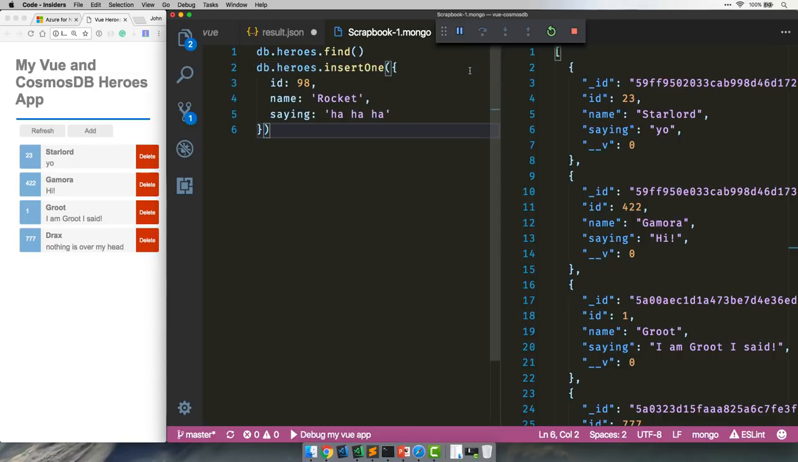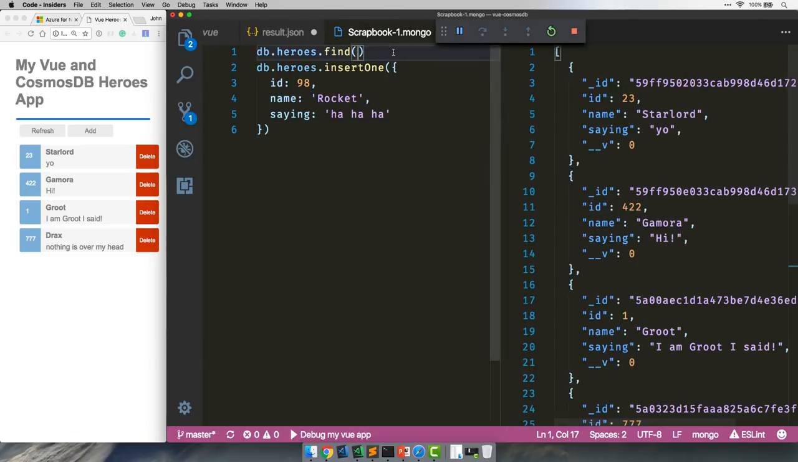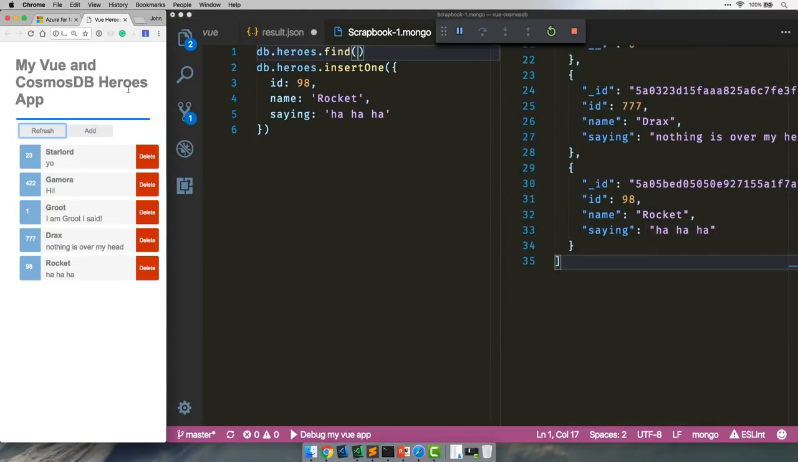Let's insert Rocket. Now instead of using the keyboard, I can right click on that line and choose execute command. It also shows me the keystroke combination. Once I do that, we can run our command up top again. We can see that we have our new hero at the bottom, and then over in our application, most importantly, when I refresh, Rocket shows up.